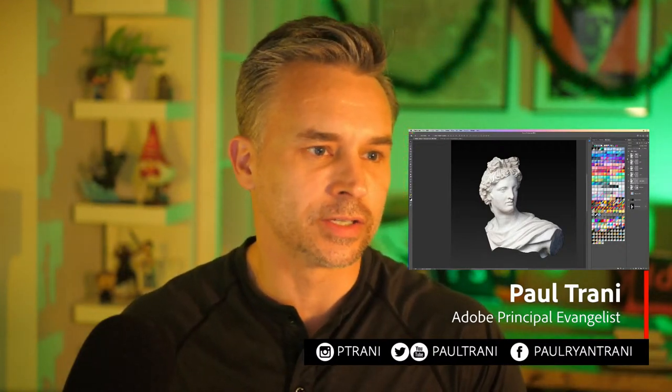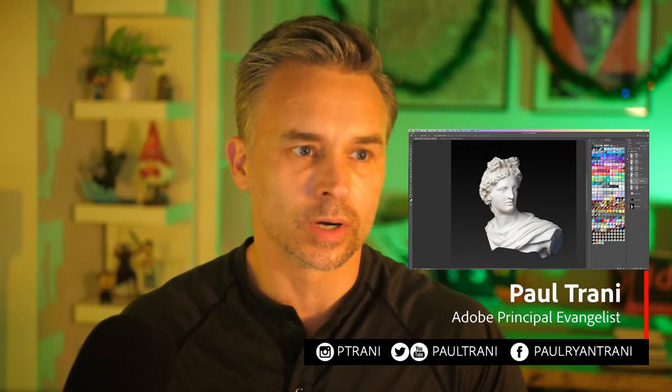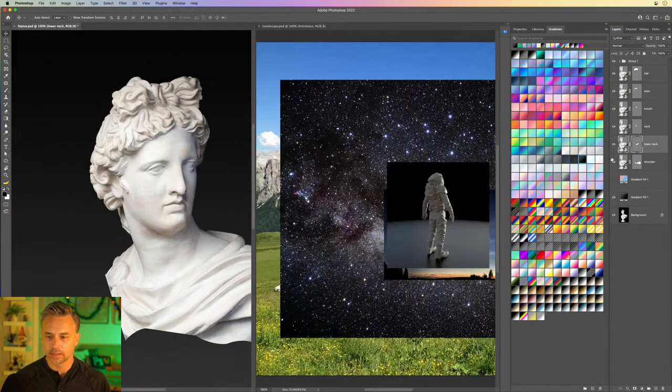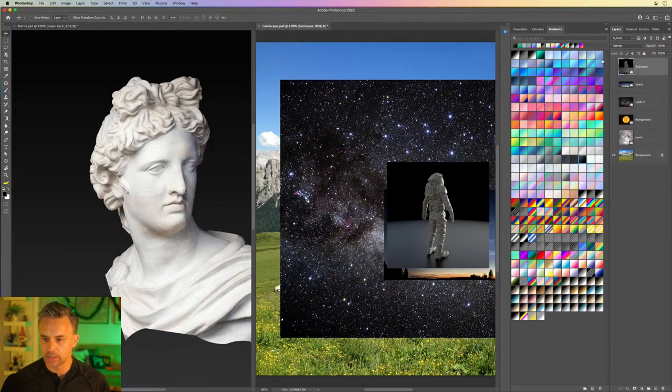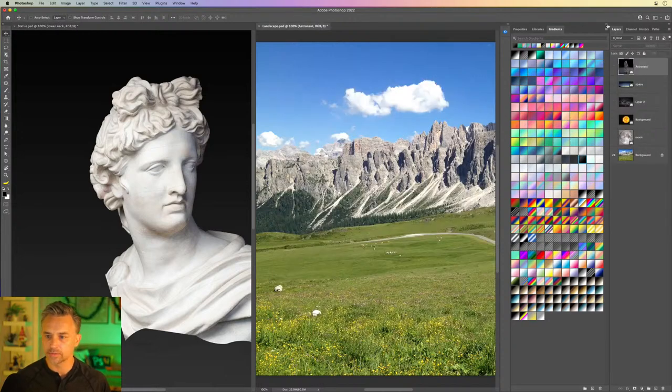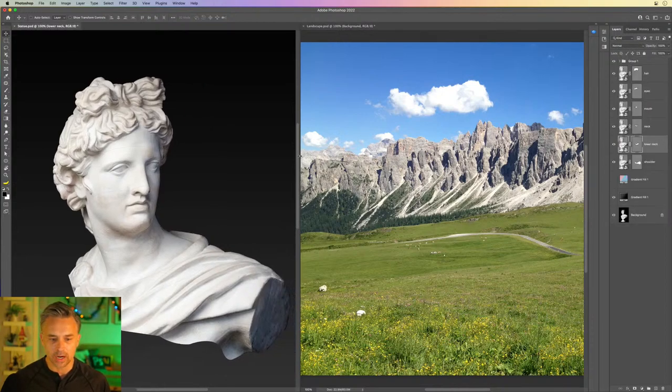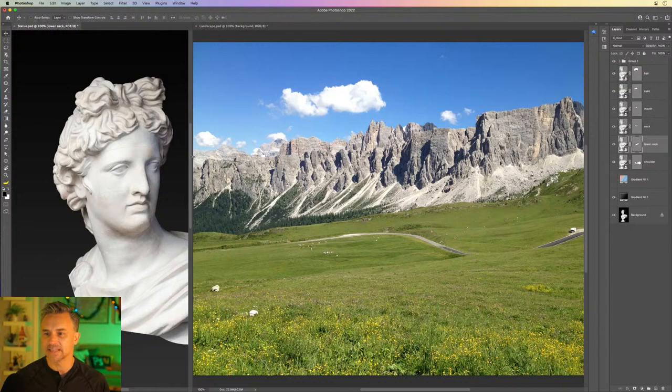So let's go ahead and jump in. You can see, again, one of the pieces that I'm working on right now. There's this one, and there's also this one here as well. Sort of, you know, giving some images some vibrant color and making them pop, as they say, is the goal.